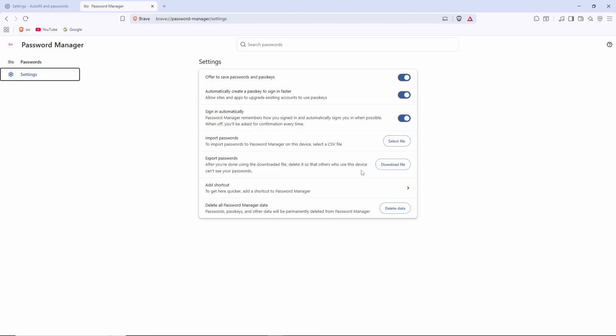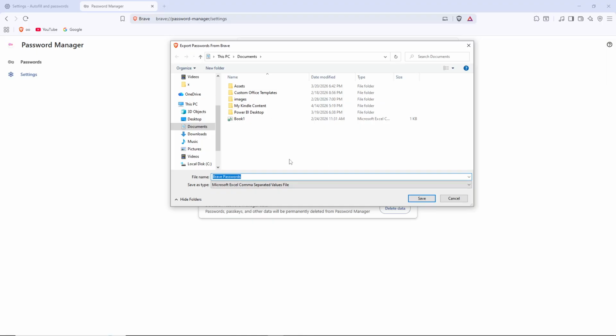Right beside Export Passwords, you'll see a button that says Download File. Click on this button to begin the export process. Keep in mind that this action will create a file containing all your login credentials, so it's important to handle it securely. After clicking Download File, a window will appear asking you to select where you want to save the file on your computer. Browse through your folders and choose the location that makes the most sense for you, whether that's your desktop, documents folder, or an external drive for extra security.